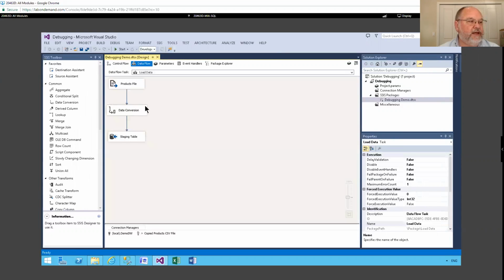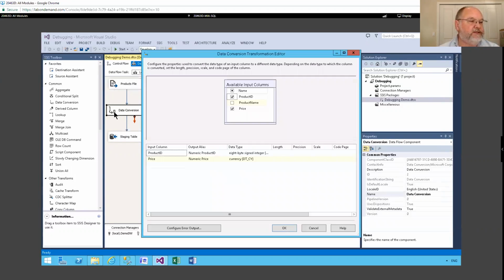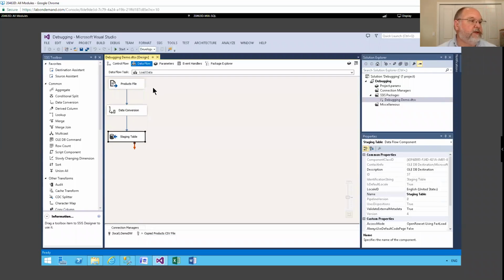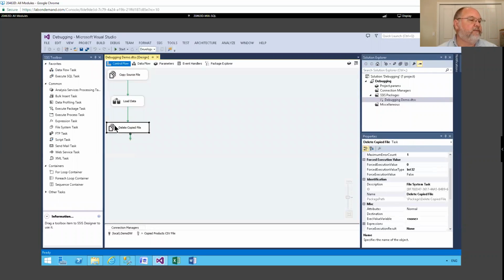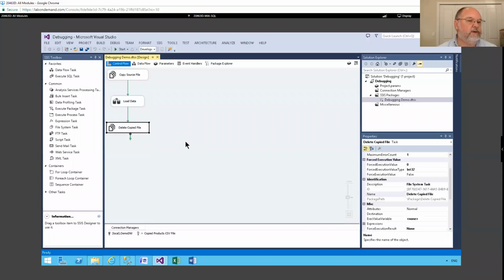Then it's doing a data flow task where it's taking that file and using that as a source. It's doing a data conversion, converting product ID into a numeric and price into a numeric from whatever they are. And then it's writing that to a staging table. Then after the data flow finishes, it'll come back here and delete that copied file. All right, so something is going to go wrong in here, and we want to take a look at this and find out what's wrong.